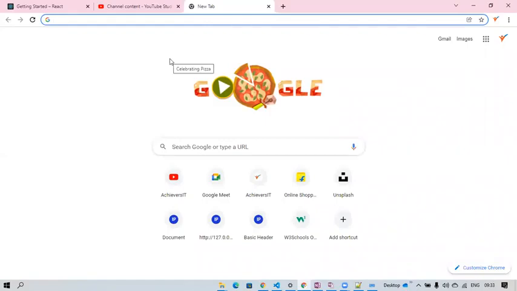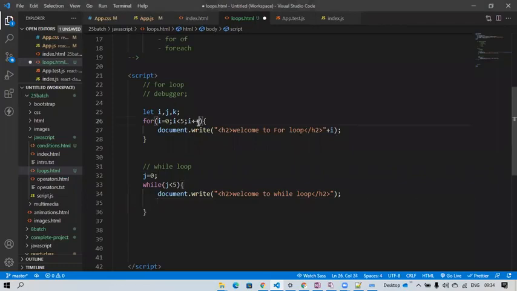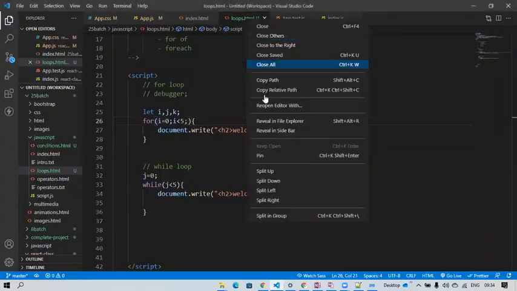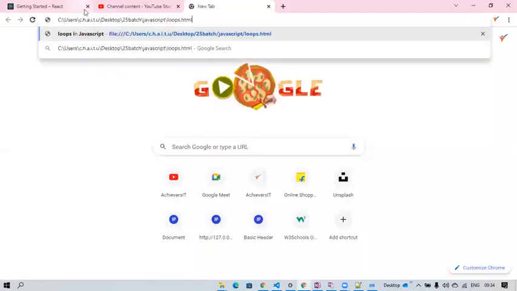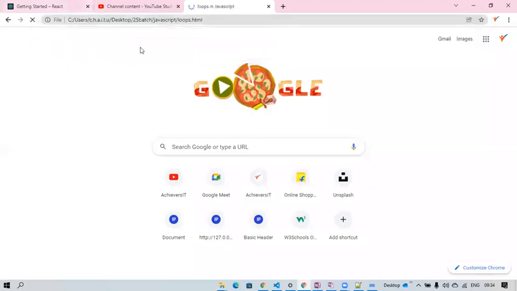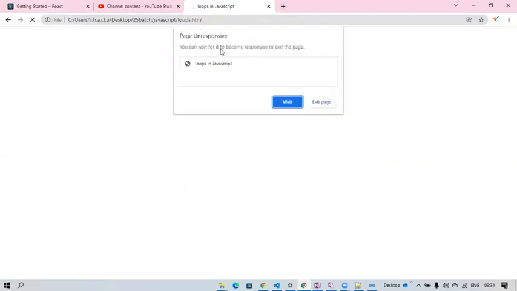That is what you are seeing here. If you have an infinite loop, it crashes. Here also, if you are not passing an increment, see, it is executing an infinite loop. It keeps on executing, and at some particular time it's going to crash. See the warning, page unresponsive. You can wait for it to become responsive or exit the page. It keeps on executing.